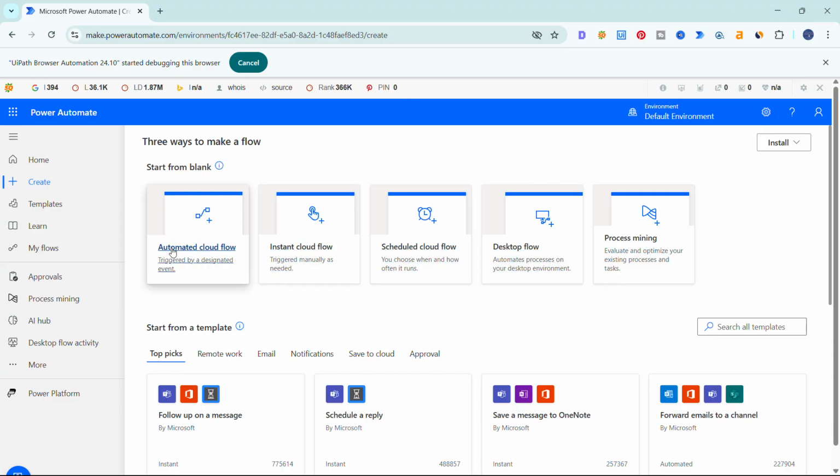We know that automated cloud flow is triggered by an event. Okay, so if you are getting any email, any type of notification, that type of process will be automated using the automated cloud flow.